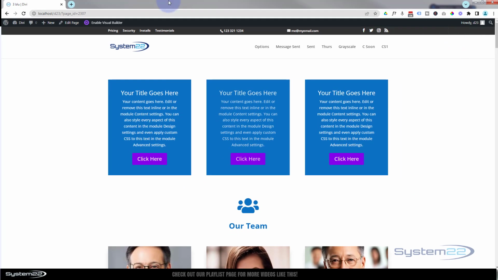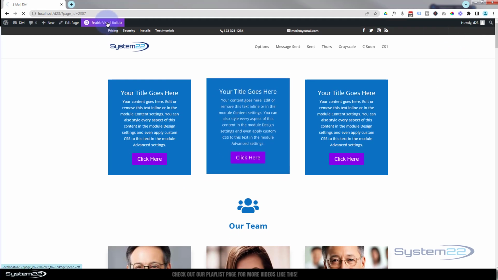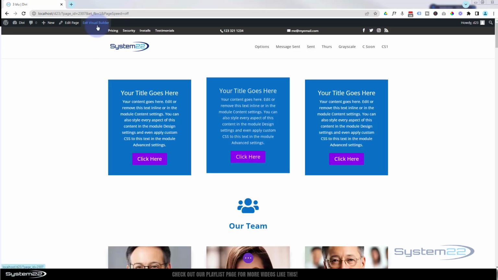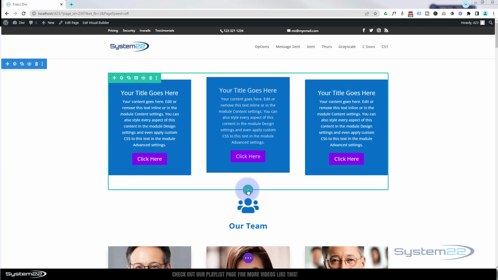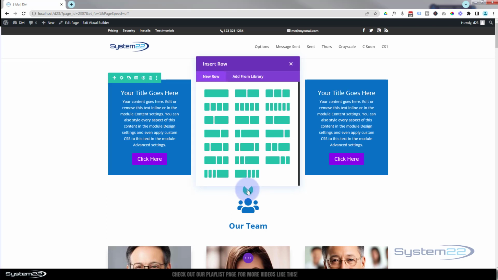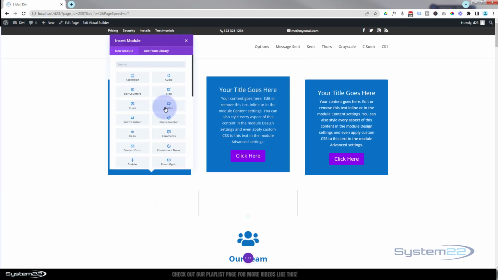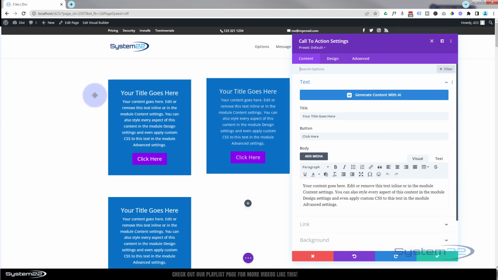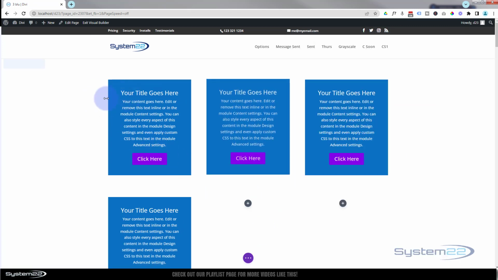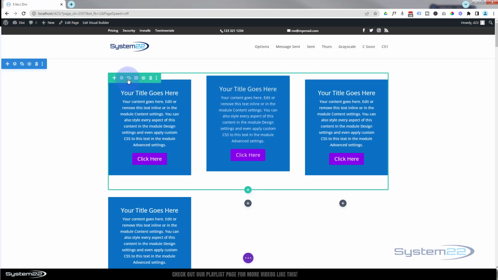Let's get started. I'm going to enable the visual builder. Once enabled, I'm going to go down and create a new row. Little green button to create a new row. In mine, I'm going to put 3 columns today. Obviously, you put as many or as few as you want in yours. And let's just delete this row that I've got on top here. Let's just pop a call to action in there. I'll come back to that. Let's just delete this row up here so we don't get confused.